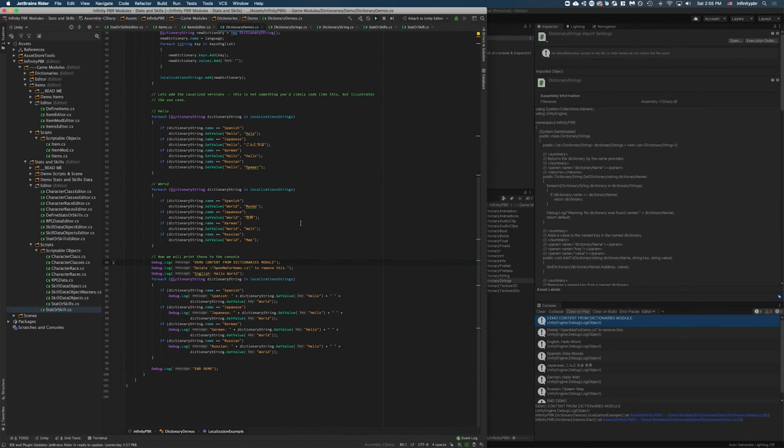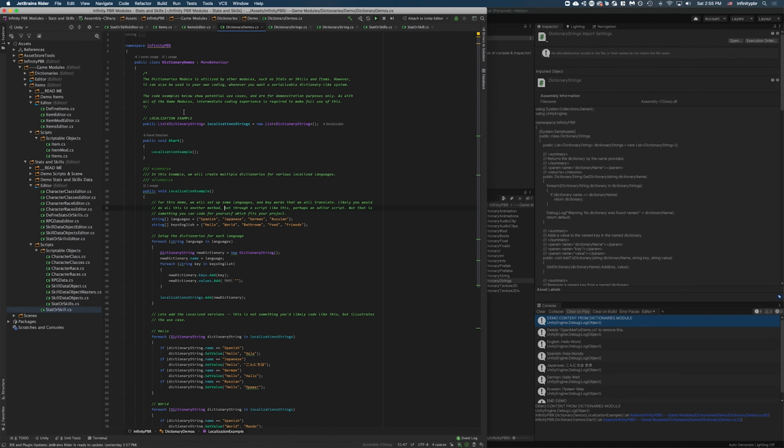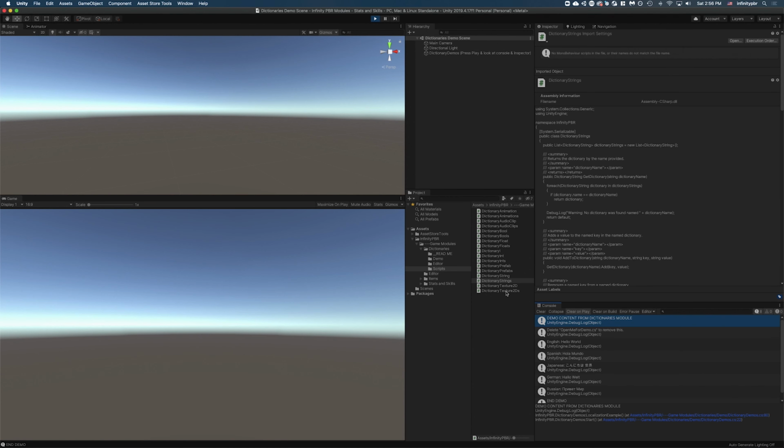But you can see, I hope, how this type of generic key value pair classes could be helpful in a project. We have a whole bunch. We've got the standards: float, bool, int, strings. We have texture 2Ds, prefabs, audio clips, and animations. Let me know on the Discord if there's others we should be adding.